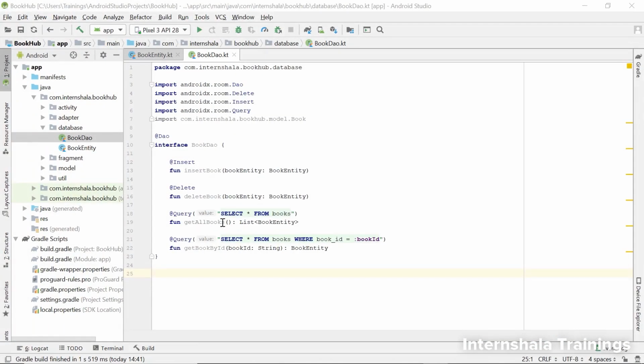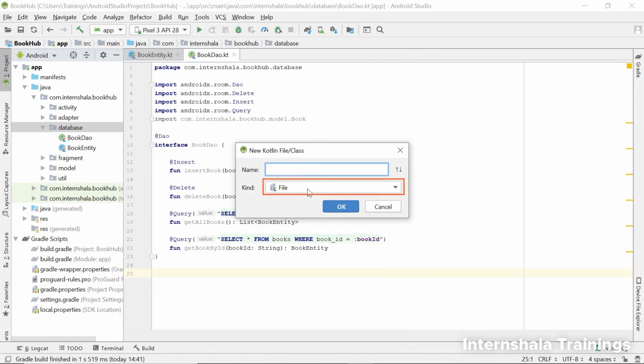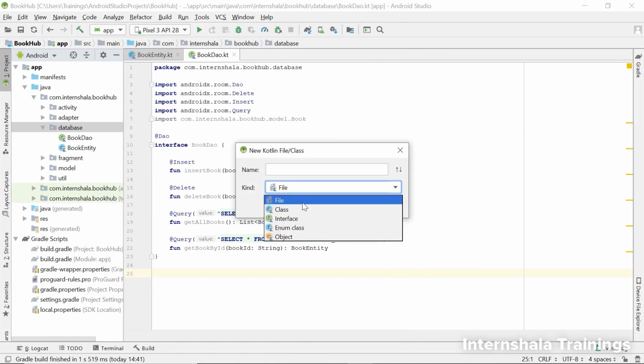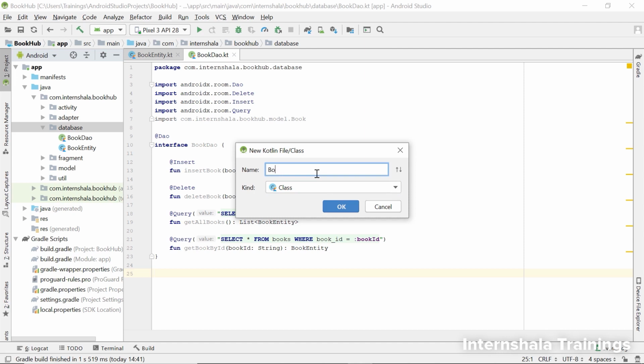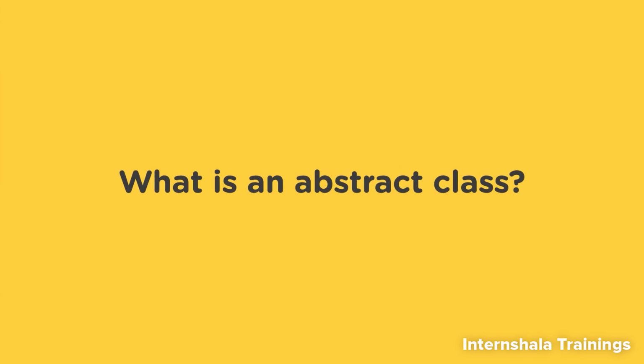Let's begin by creating a database class. We'll select class from this drop-down. Done. Now let's add the keyword abstract and make this an abstract class. Now, what is an abstract class?